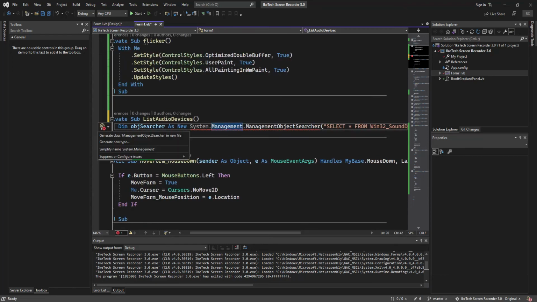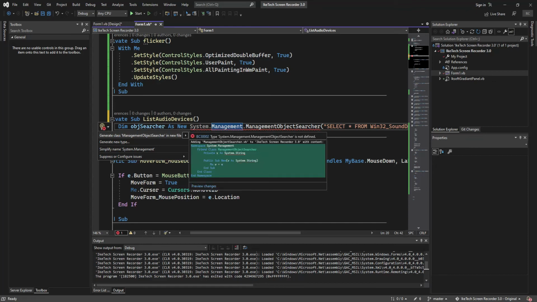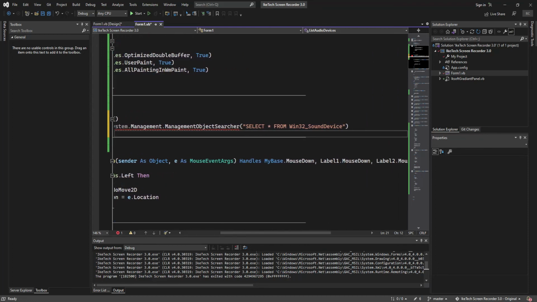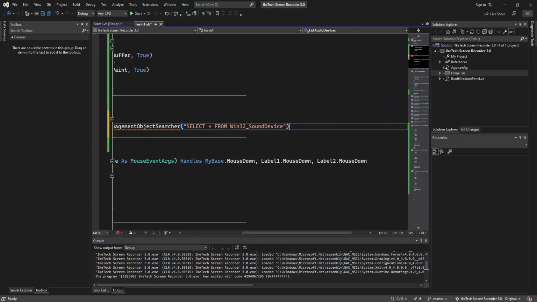Perfect. Let's see how we can fix this. We actually have to make sure we have this. So let's see something here. We just say system dot management, then we say management object searcher. So it's actually going to be the same system management searcher right there. All right, now let's see if we can.